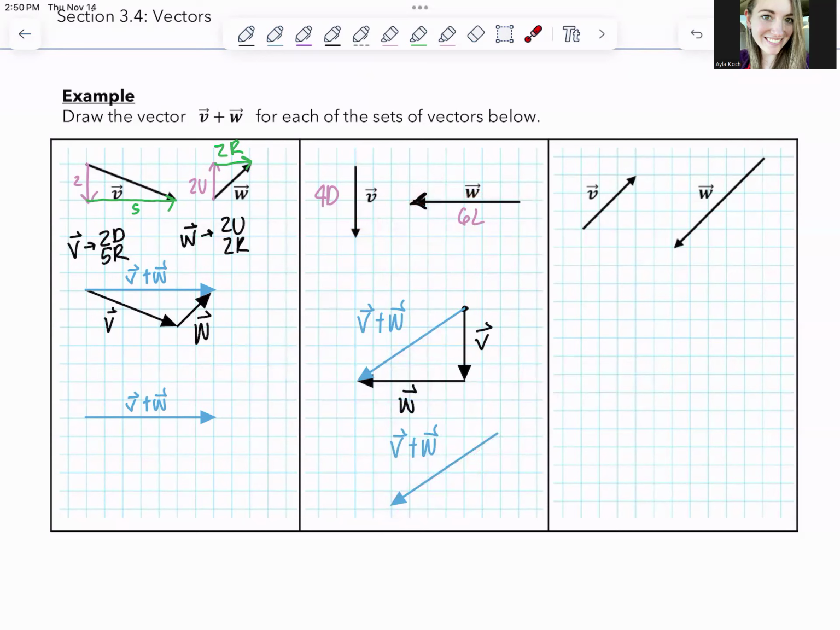All right, last one here. We have V and W over here. V goes 1, 2, 3 up, and 1, 2, 3 right. 3 up, 3 right. W goes 1, 2, 3, 4, 5 down, 1, 2, 3, 4, 5 to the left. 5 down, and 5 to the left. 5 down, 5 to the left.